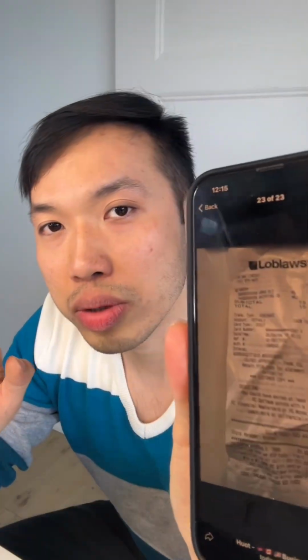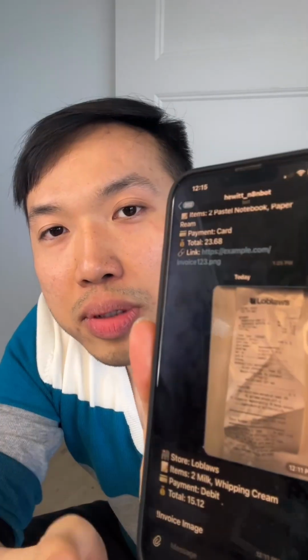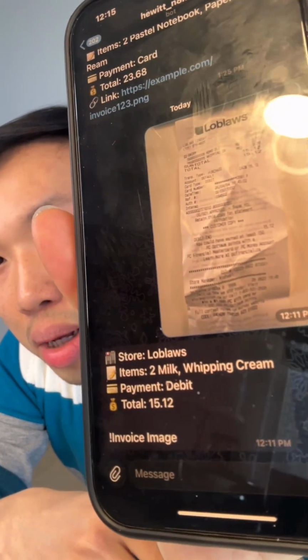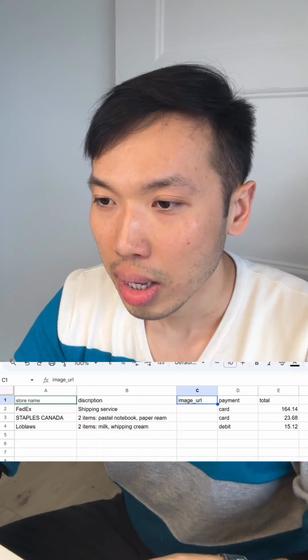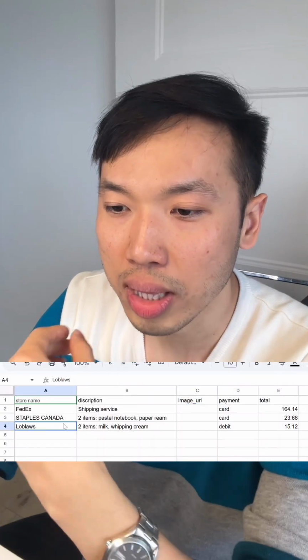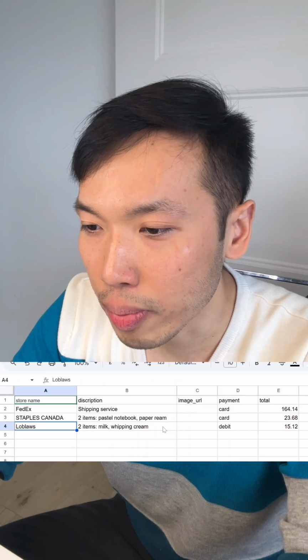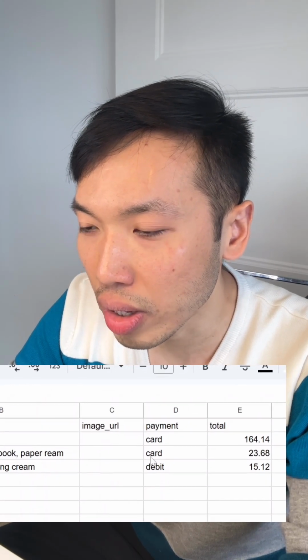So this is the Loblaw receipt. Okay, we just send a picture in, and it will output the detail. And here is the output in the Google Sheet. You see that? Loblaw, 2 items, milk and whipping cream, debit, and it's $15.12.